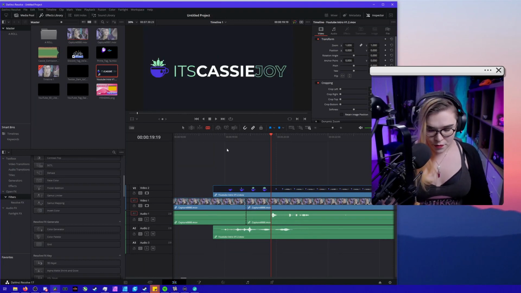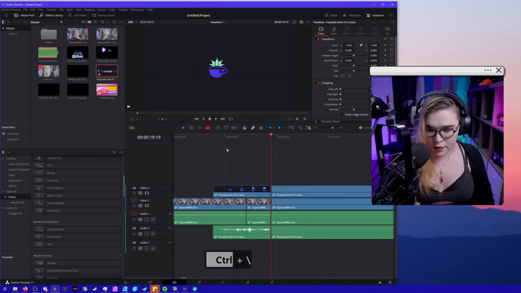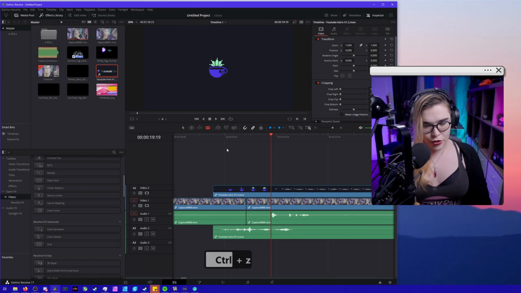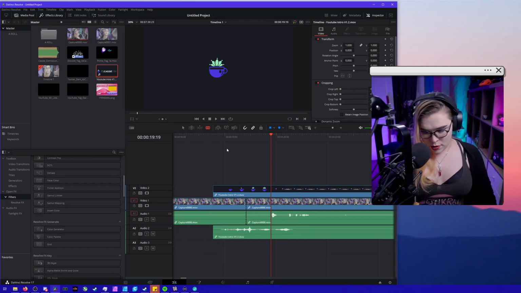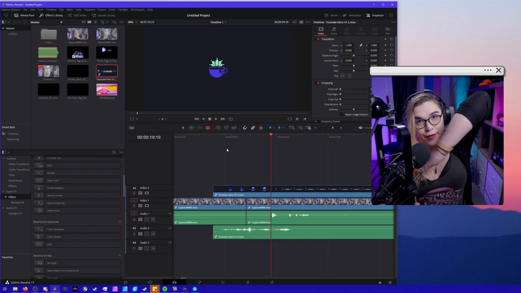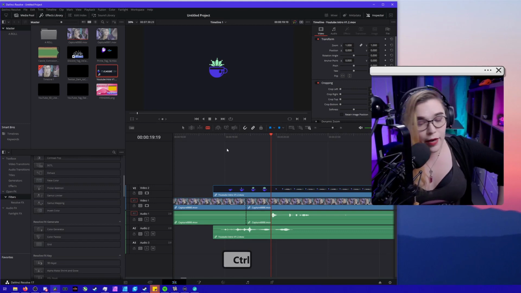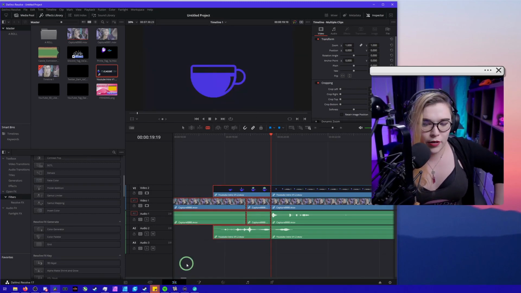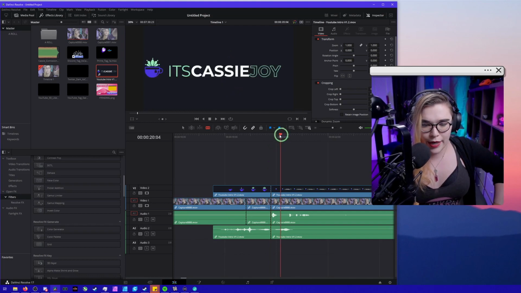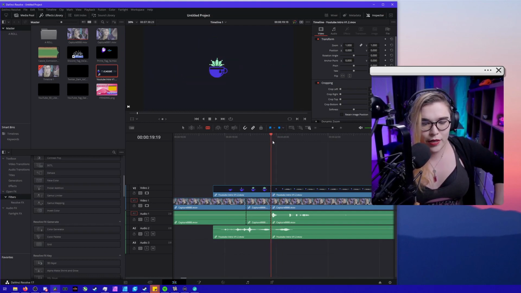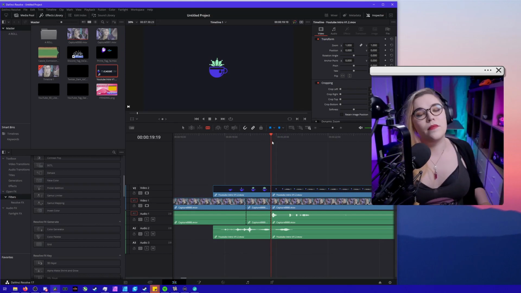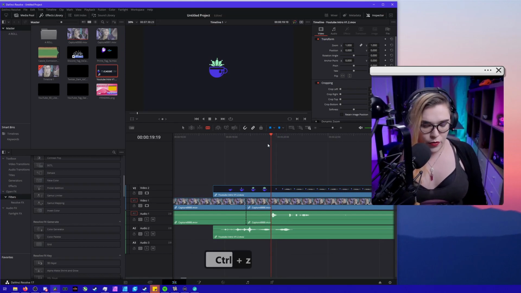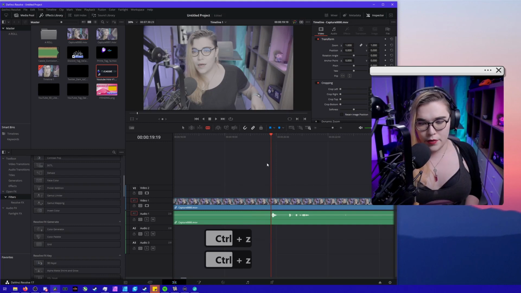Okay. What you can do is press Control backslash, the one that goes like this. Oh yeah, I have the screen things on. Control backslash will do a cut down through all of your tracks. So if you need to cut all your tracks in the same spot, that is the best way to do it. And it will do it wherever your playhead is. Let me undo that real quick.